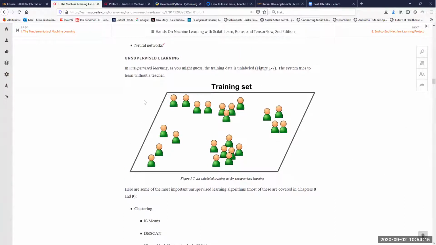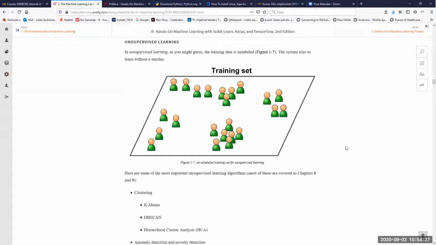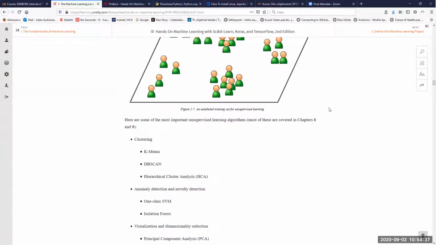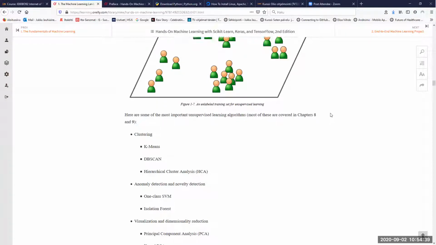Then there is unsupervised learning. So we don't have any labels, but the system tries to learn without a teacher. So the system has no a priori knowledge of this. We see some examples later.